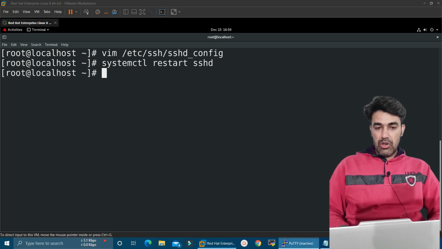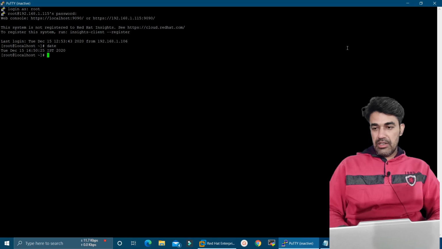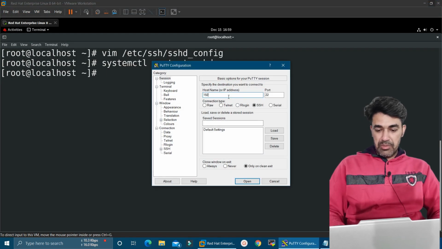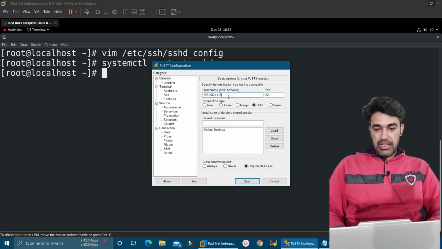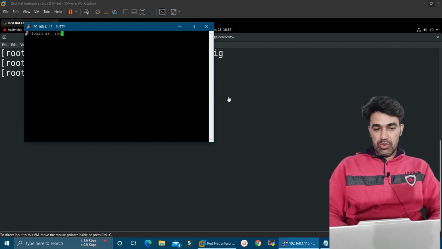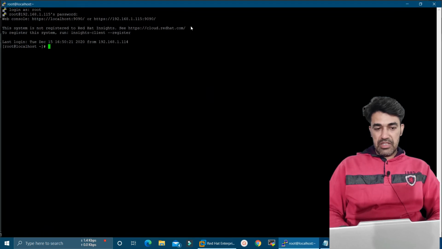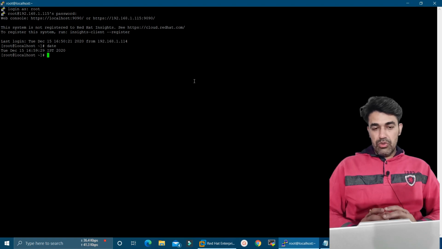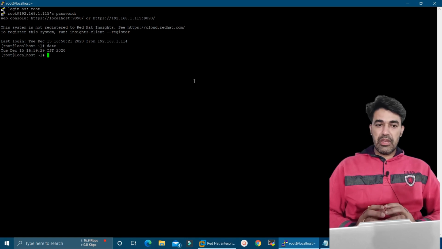Now I will log in from the PuTTY terminal to our machine. Let me mention the IP address, that is 192.168.1.115, and I'm going to log in as the root user. I will provide the password as well. So we have successfully logged in to our machine, and now I will show you whether we are able to set up the SSH idle timeout successfully or not. So we are not going to touch this terminal for 1 more minute.